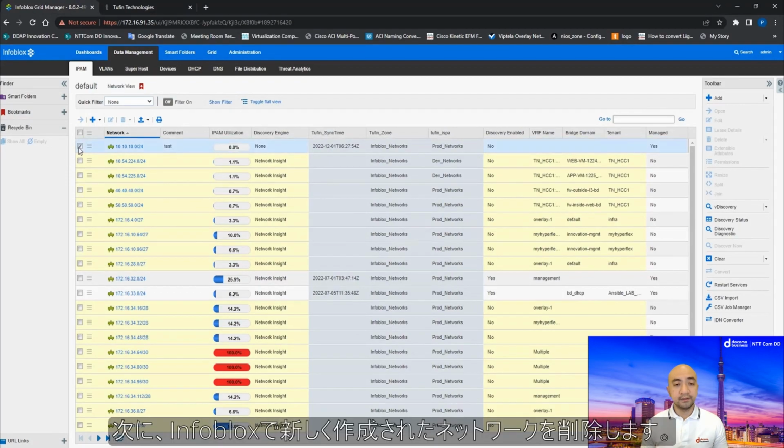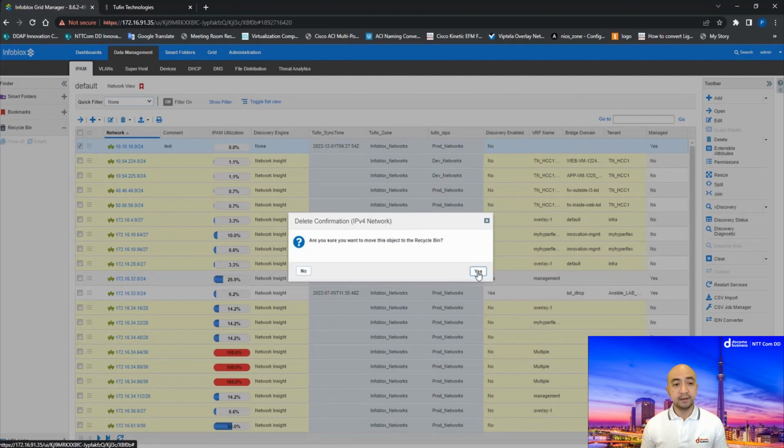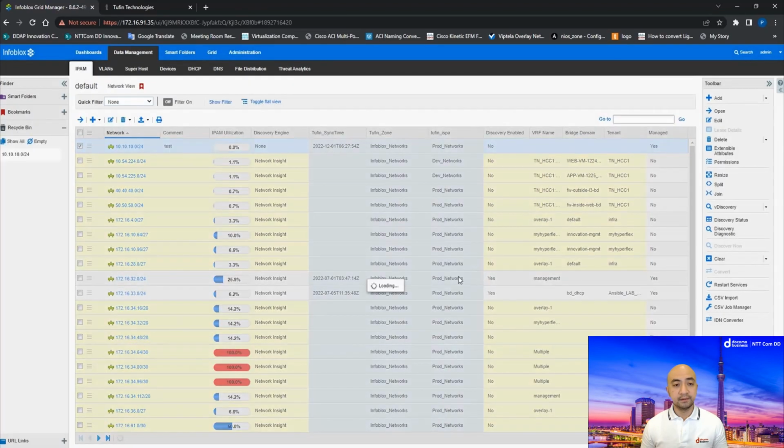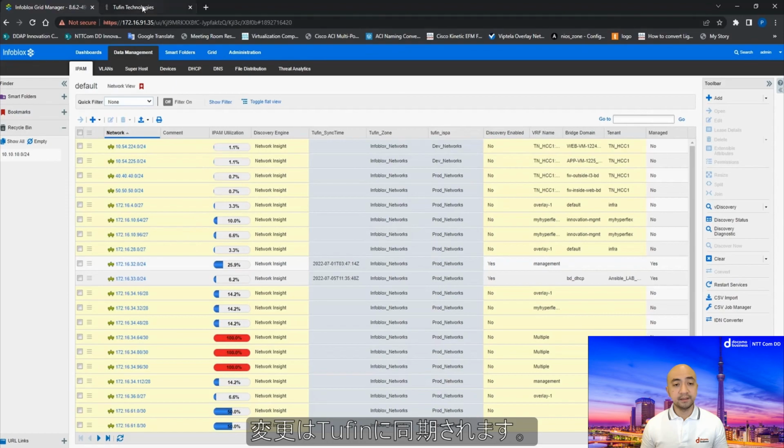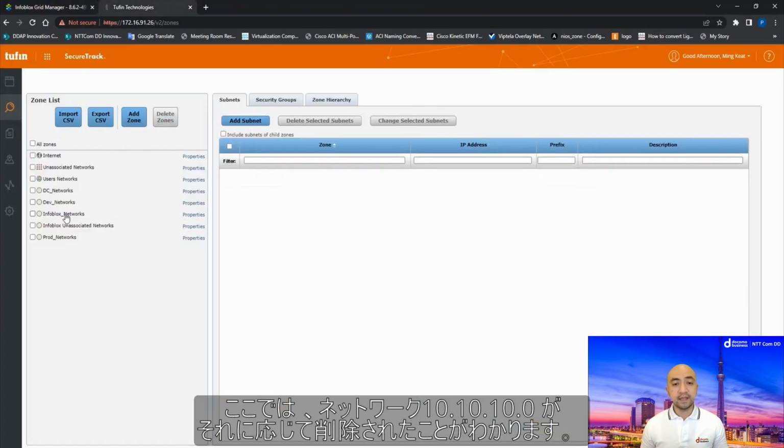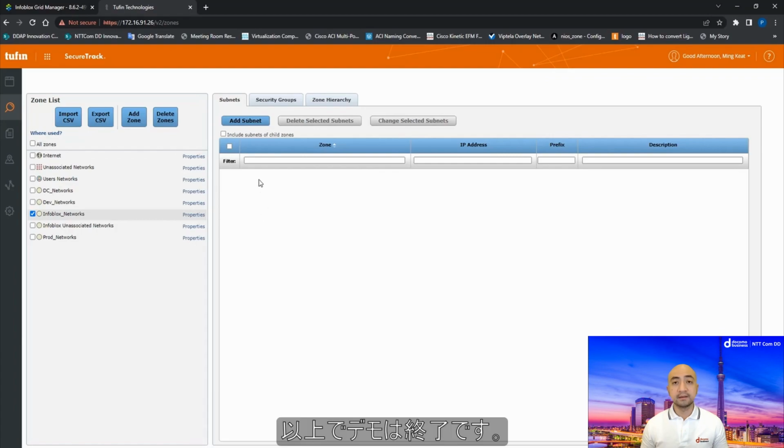Now, go ahead to delete the newly created network on Infoblox. The changes will be synced to Tufin and the network 10.10.10.0 has been deleted accordingly. That concludes this demo.